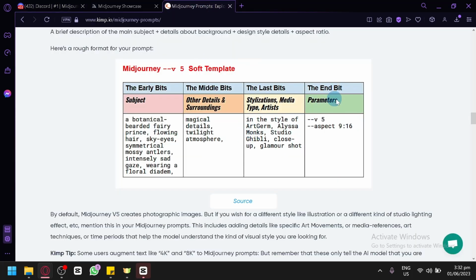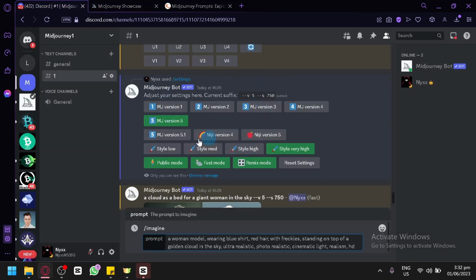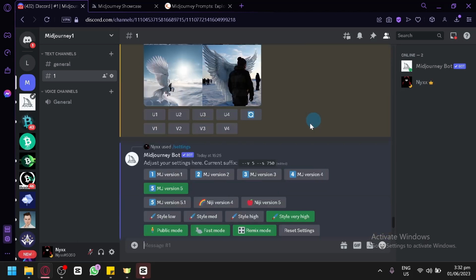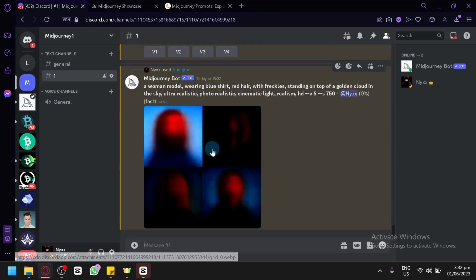And then for the last bit, we have the parameters. Remember earlier we did the settings over here, so we no longer need to type any parameter on the end. We can simply click enter, and it will automatically add the version 5 and the S750 over here. There are other parameters that you could use, for example aspect ratio, chaos, and all of those things, and you could use those as well. The difference is you would have to type them individually and manually instead of using the settings, because it is not available there.